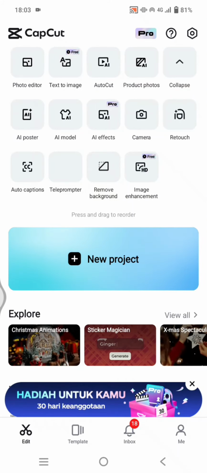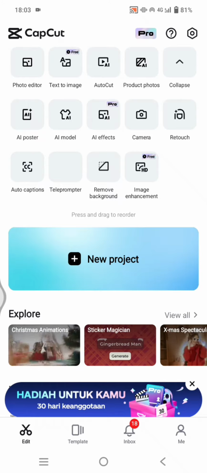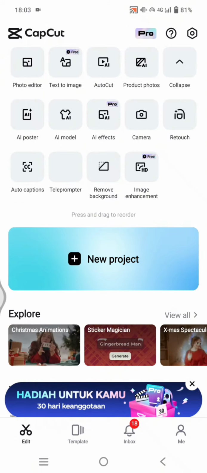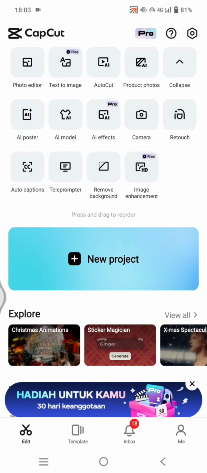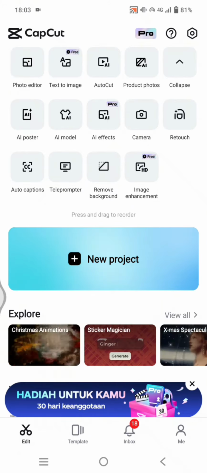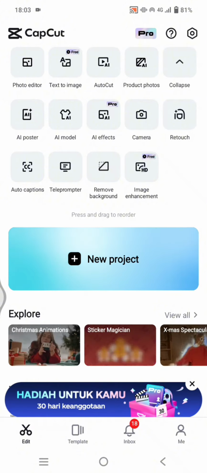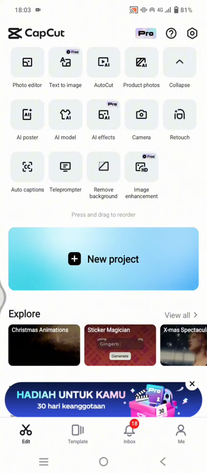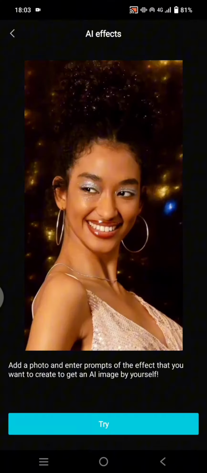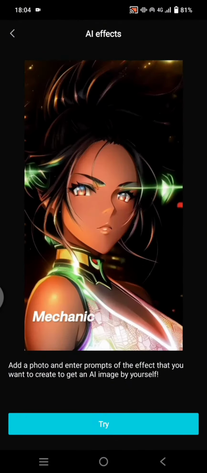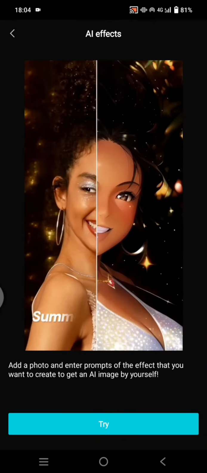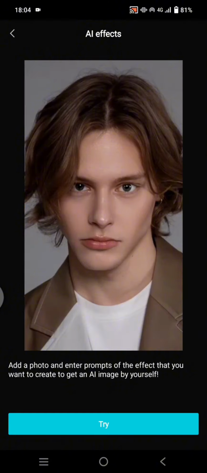On today's tutorial, I'm going to show you how to create your own AI image using the CapCut AI effects. So if you have the CapCut app on your phone, you can easily find the AI effect feature on the home page, this one. So just click on the AI effect. With this feature, you can generate an AI image by yourself.